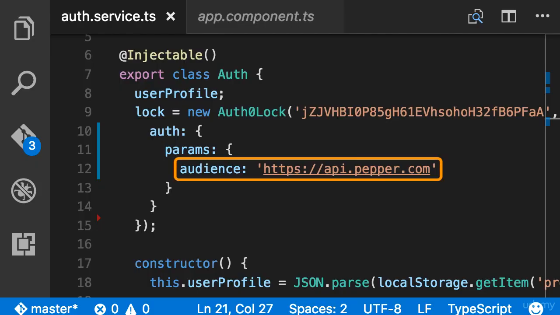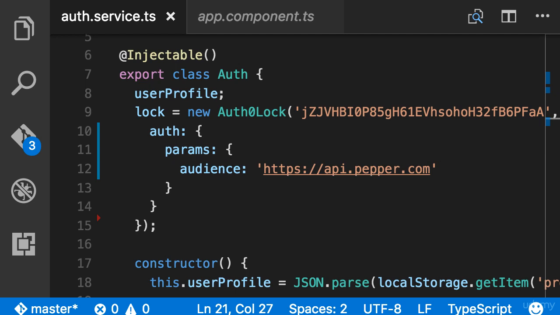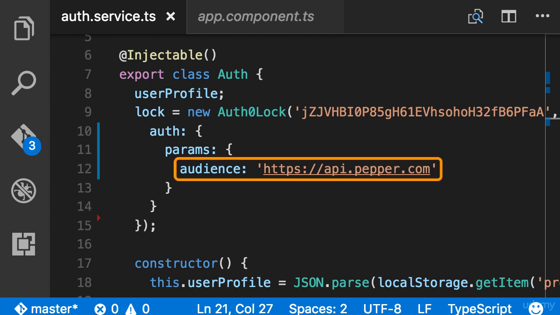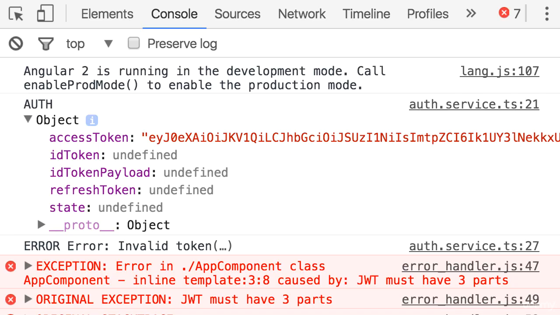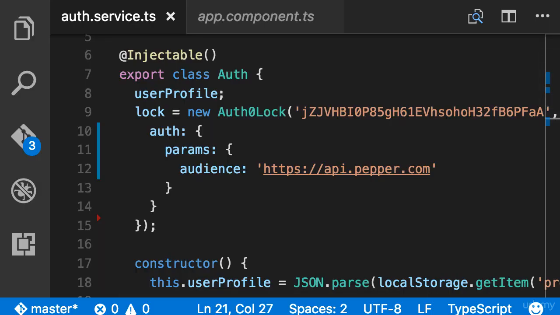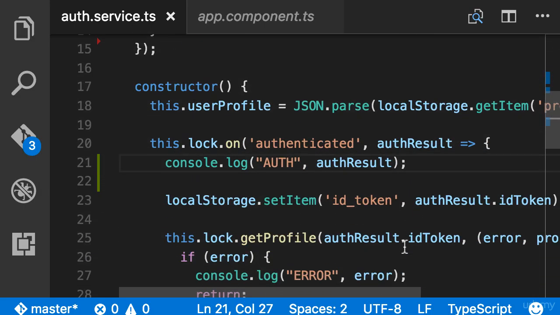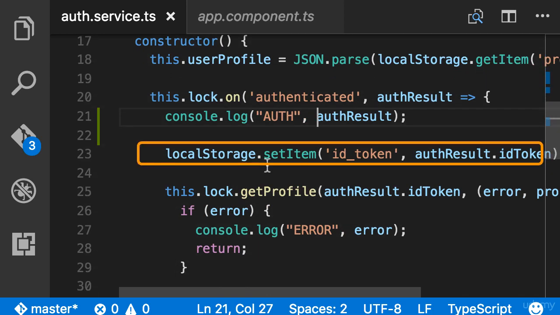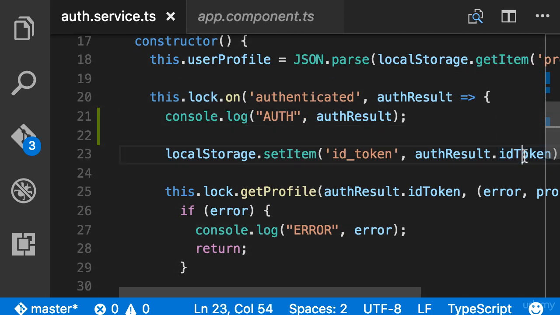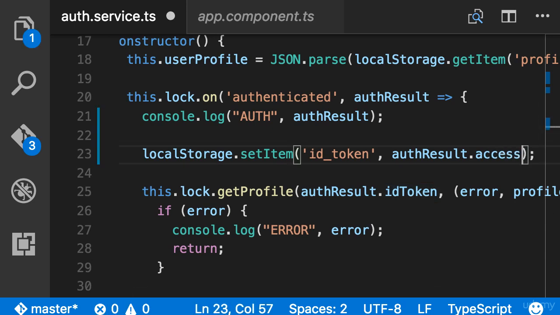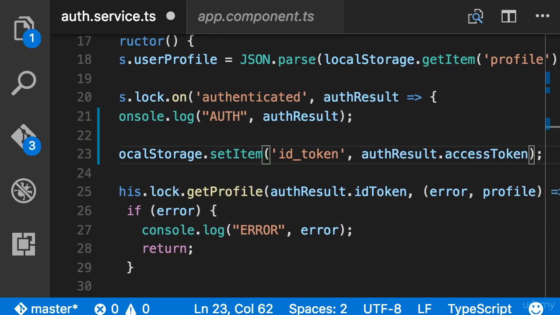This happened because of this configuration when creating our lock object. Now, unfortunately, at the time of recording this video, Auth0 documentation is not updated, so I'm not entirely sure what is happening behind the scene. But the effect is that when you set this audience parameter here, instead of getting ID token, you get access token. And this means in the constructor of our auth service, here, instead of storing ID token in local storage, we need to store access token. But we leave the key as is, id_token.